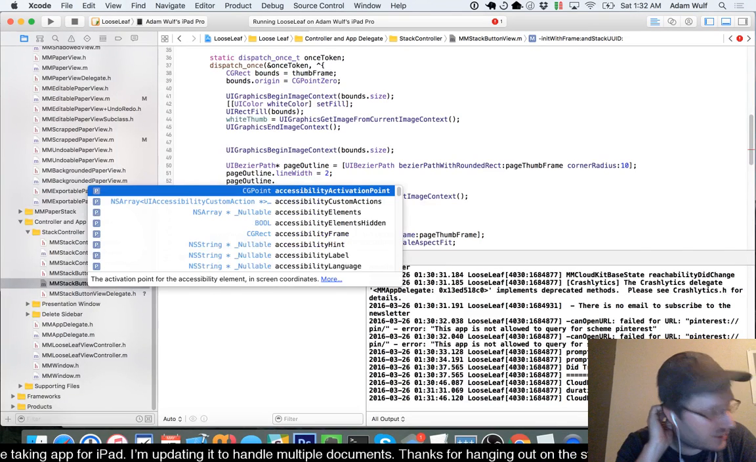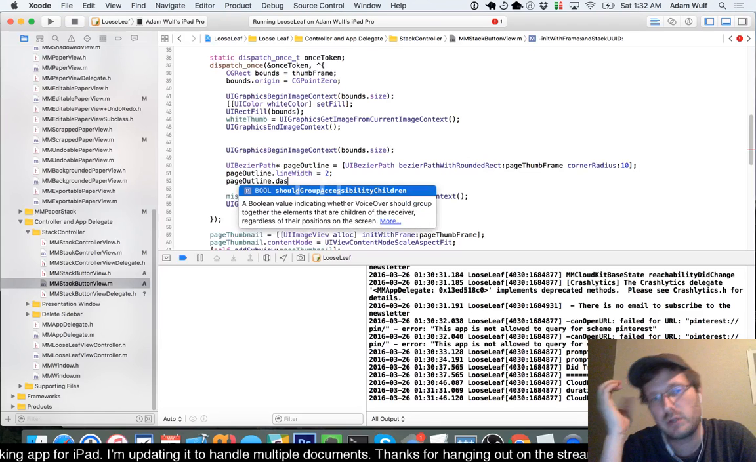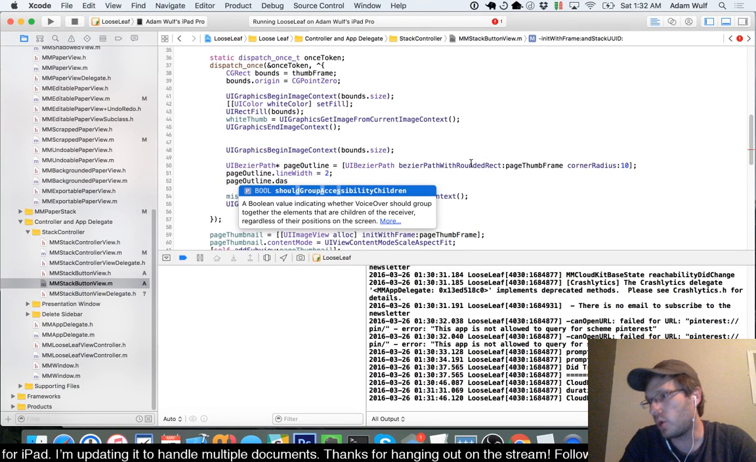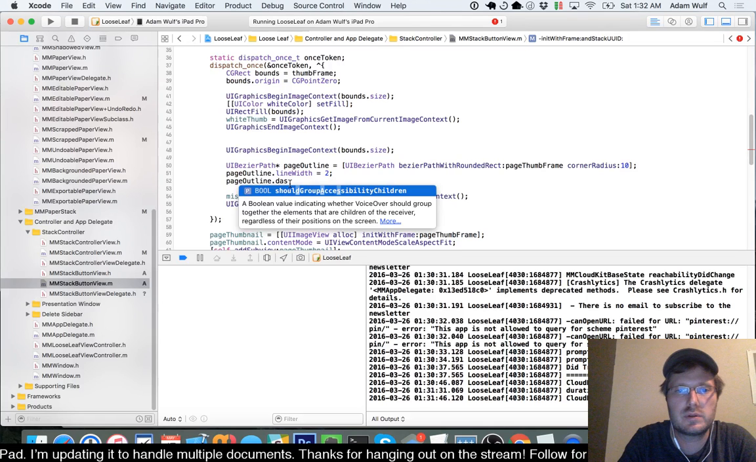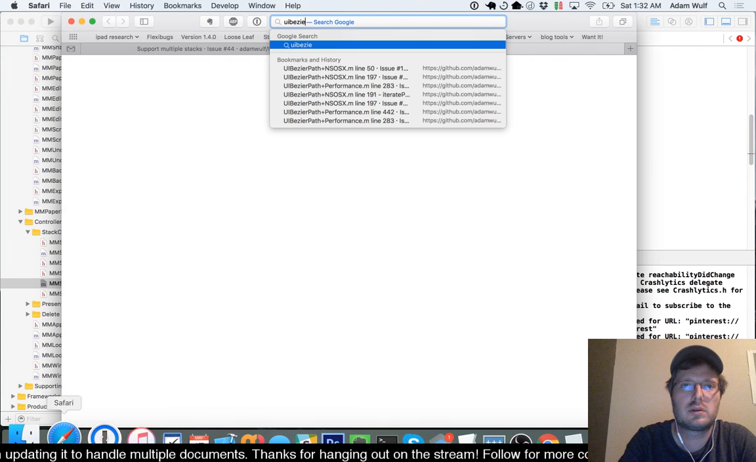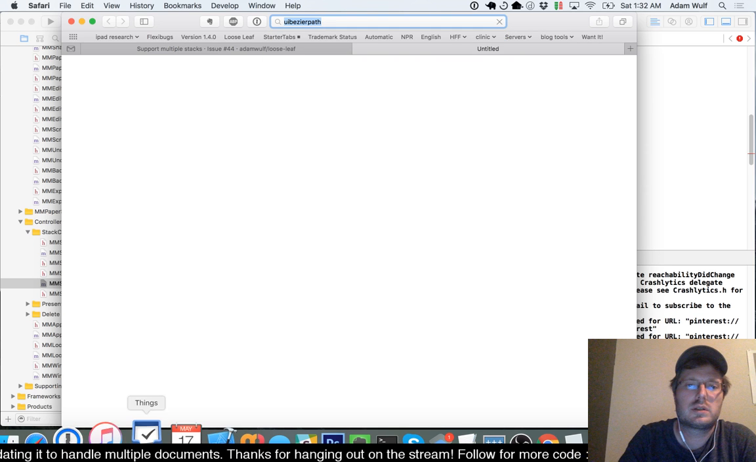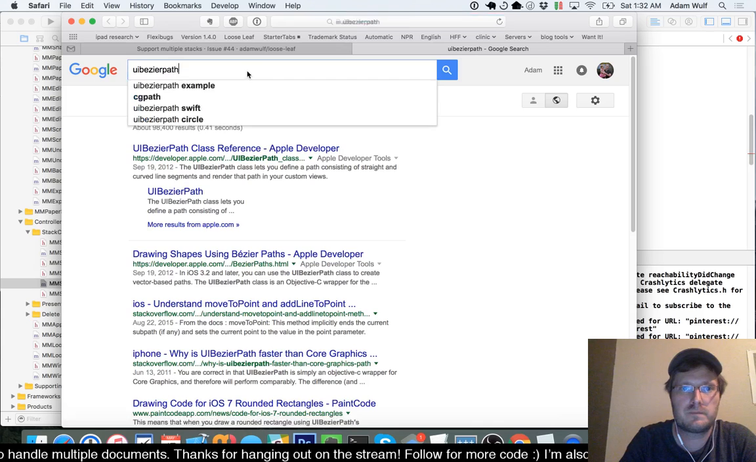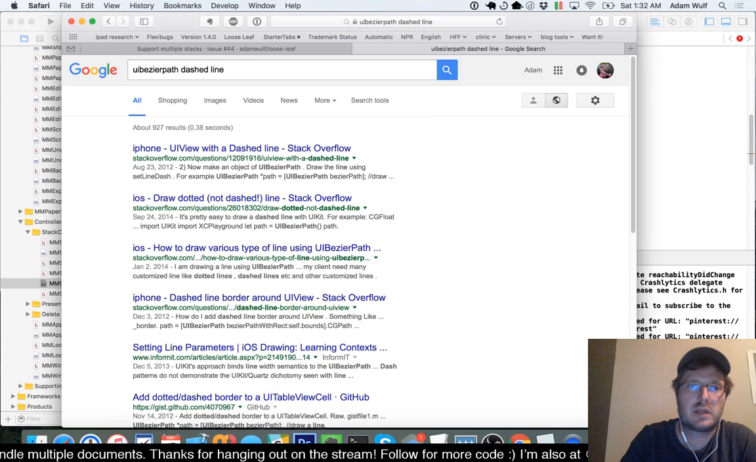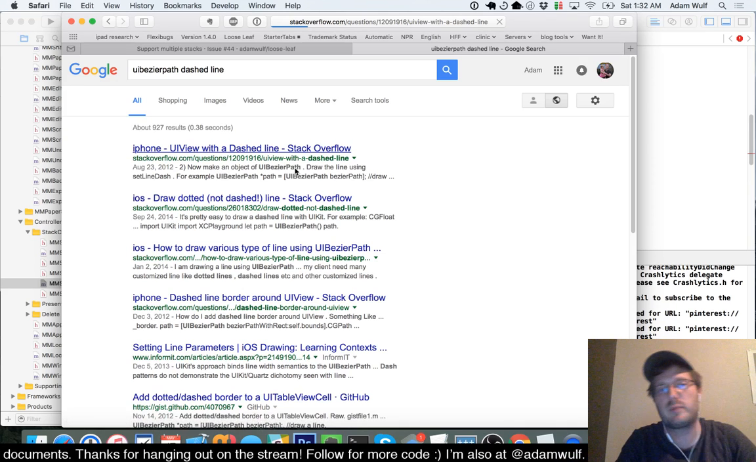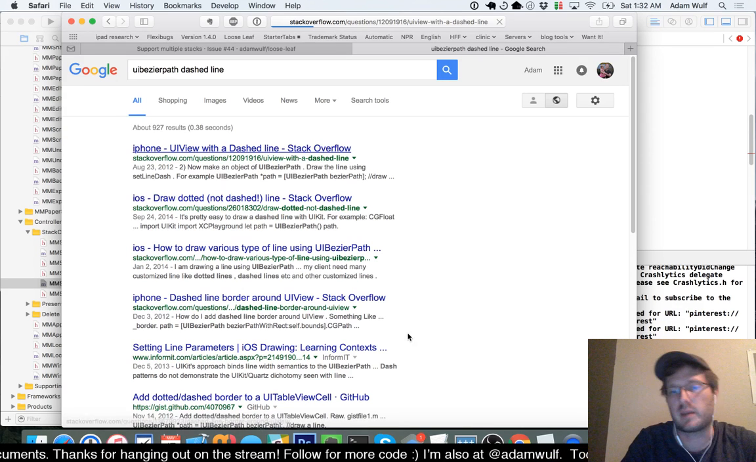How do you do dashes? What is Loose Leaf? Loose Leaf is kind of a sketchpad, whiteboard app right now. Dashed line. But soon it's going to be a whiteboarding app plus note-taking app. So that's what I'm adding right now.